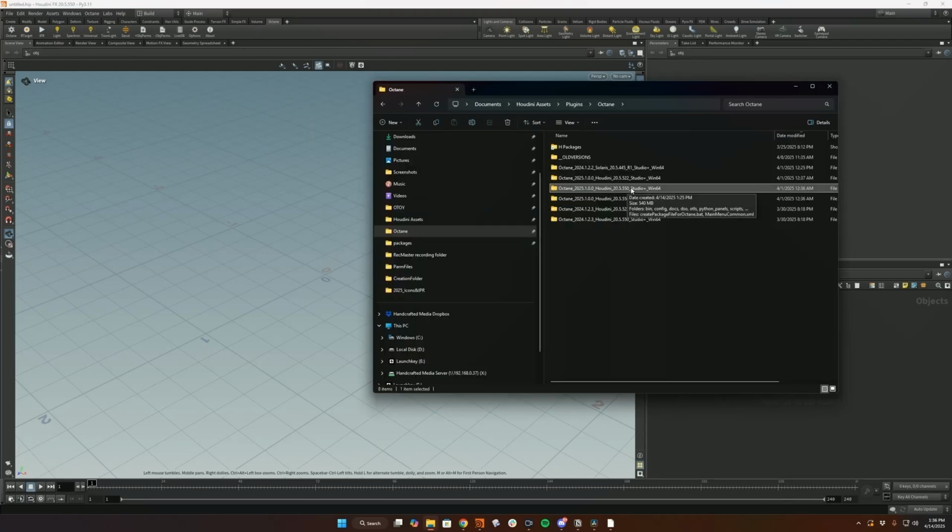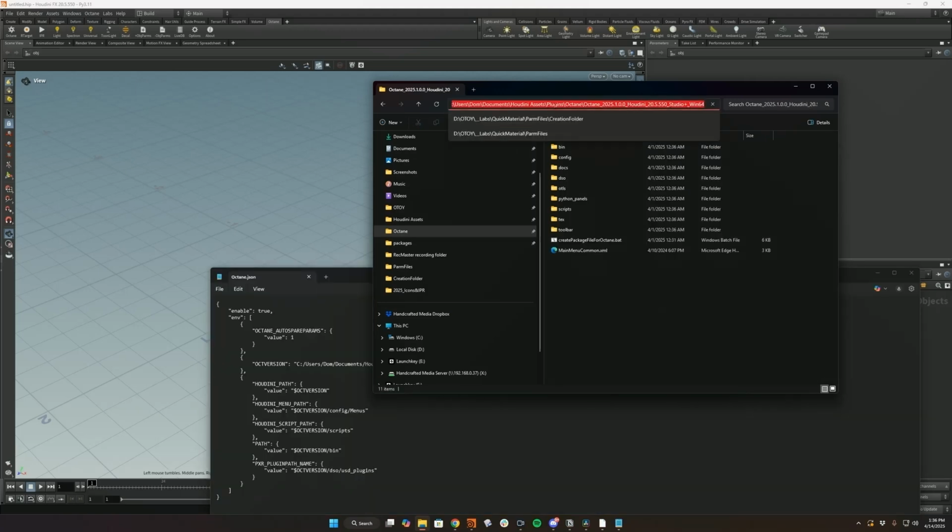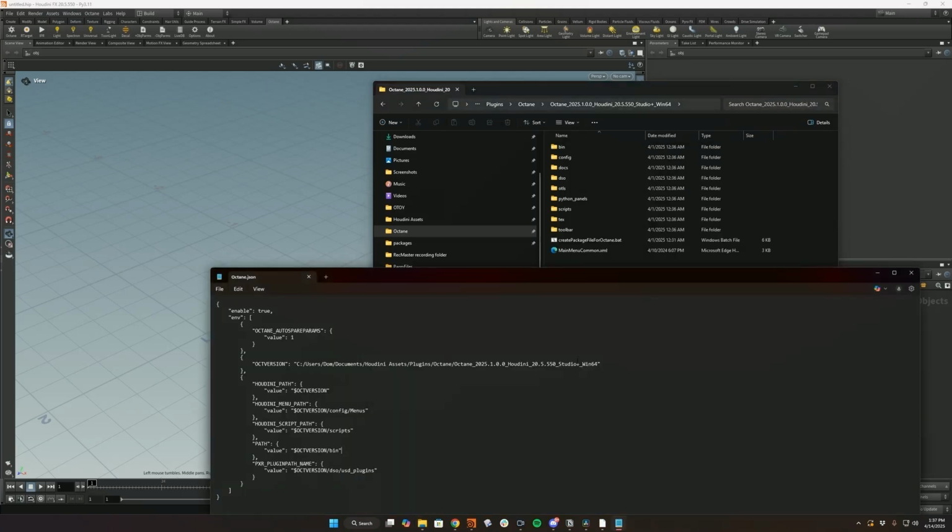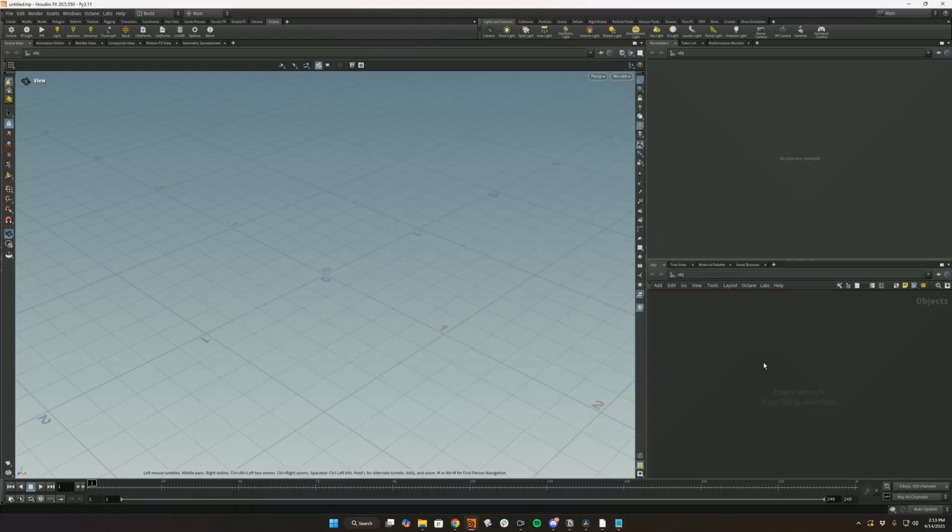If you do not, first, check that the Houdini version matches the plugin version. Then open the octane.json file and verify the path is correct. And make sure it uses forward slashes. That's it. Octane should now be installed. And in the next video, I'll show you how to get things set up inside of Houdini.